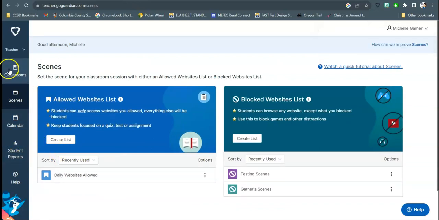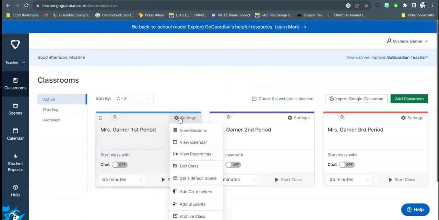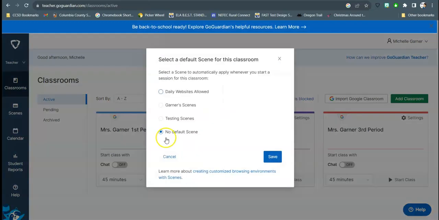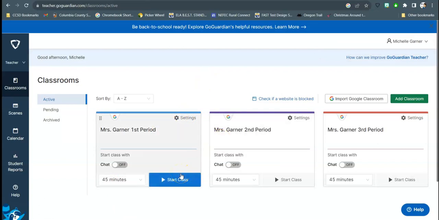Then with your classrooms, you can go to settings and set default scene. Whatever you named your scene, there you go. So now every time a session is started with that class, it's going to automatically make that scene happen. So automatically they're not going to be able to access all of those things that I have listed in that scene.